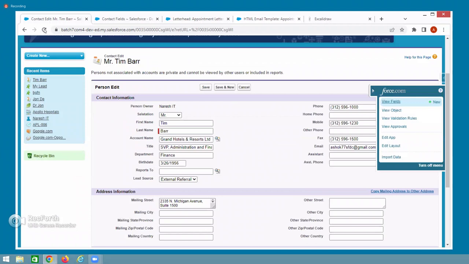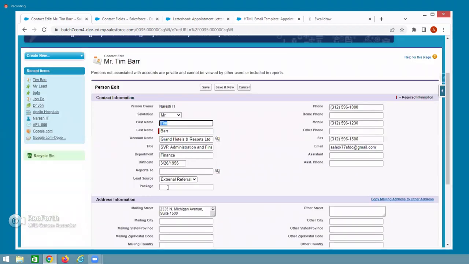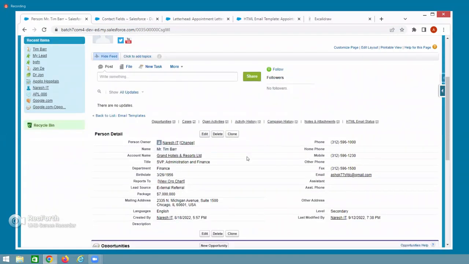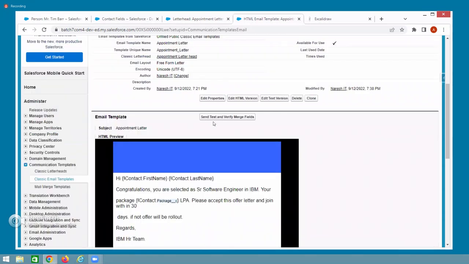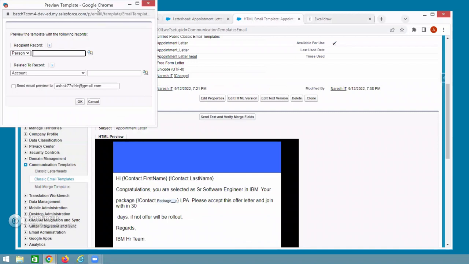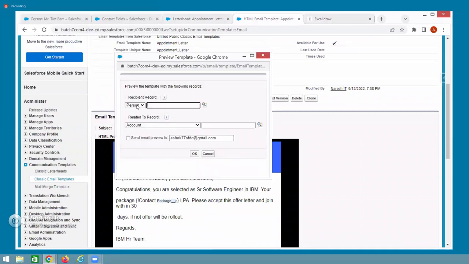How to test it? For example, here Timber. Timber has, where is the package, guys? Package. For example, this guy's package is 7 lakhs. Okay, 70 lakhs. Now this record I am passing to our template. Whenever you are passing the Tim record, within the Tim record it gets whatever fields it wants. Okay, how to pass it? Just for testing, guys, here again send.